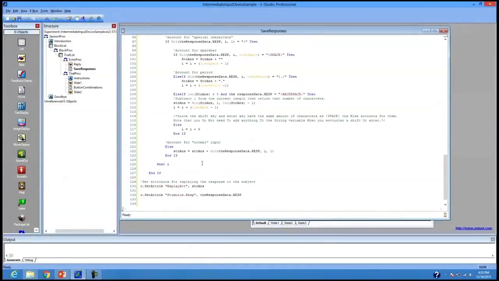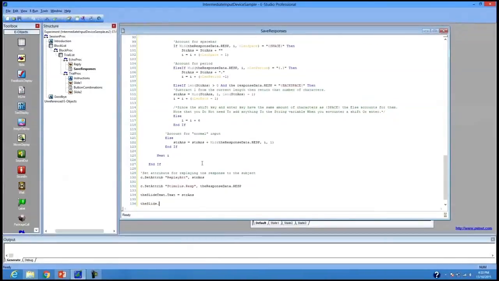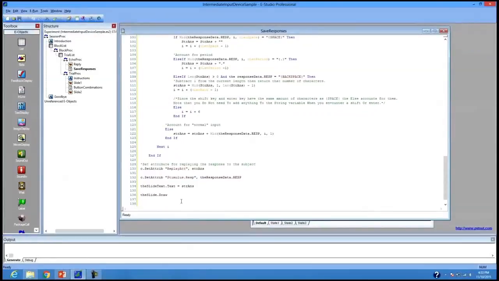Now we're going to focus on the slide text dot text. If you remember, we're looking at the specific text box, and we're going to collect the string answer from there. And then we're going to allow it to draw to the screen. So that's where you set the slide.draw. And this allows it to display to the screen. And then we're going to do a nice end if.